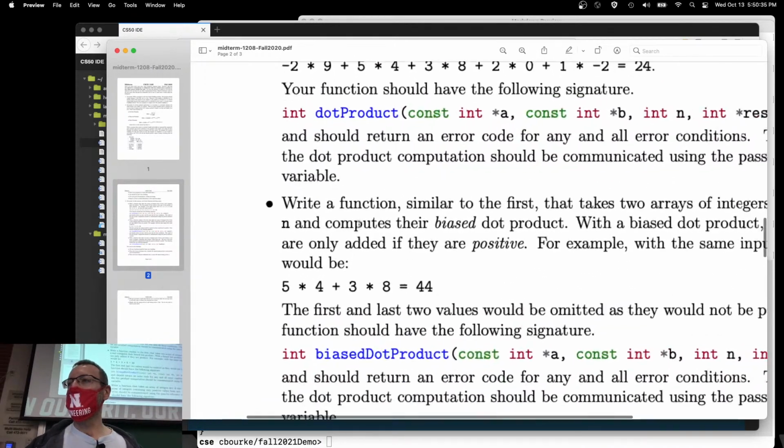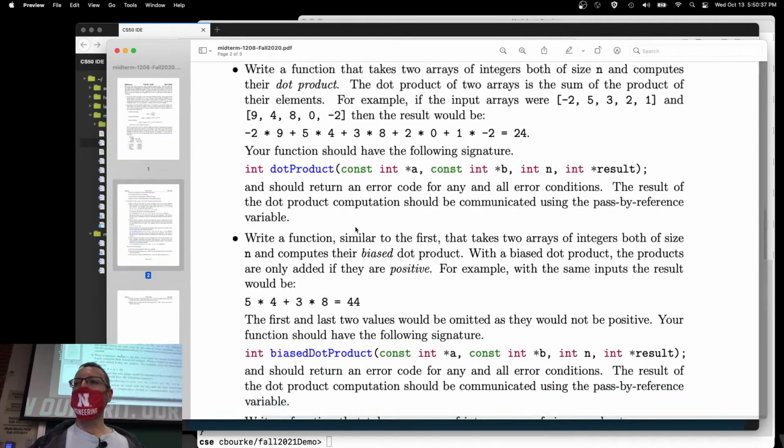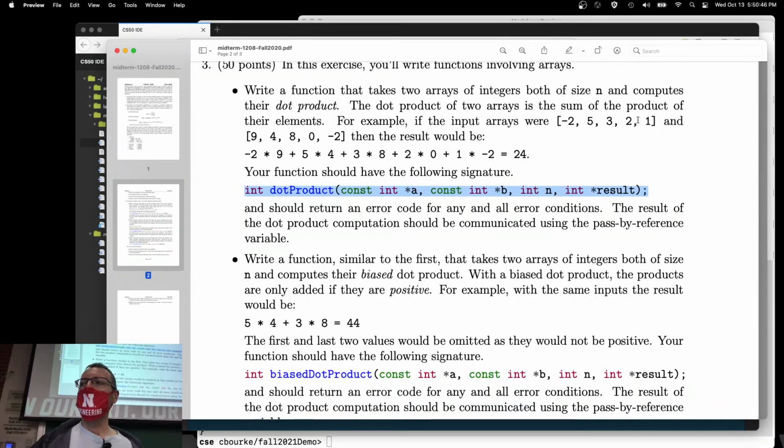Increase the size here a little bit, zoom in. So this is the first one that we're going to write, a dot product. A dot product is simply you take two arrays, and in fact there's an example here. Here's the first array, here's the second array. You take the first two elements and multiply them together. You take the second two elements and multiply them together. Third elements, multiply them together, and then you add them all up. 24 here. So -2 is the first element, 9 is the first element in the second array. So -2 times 9 plus 5 times 4 plus 3 times 8, etc., etc.